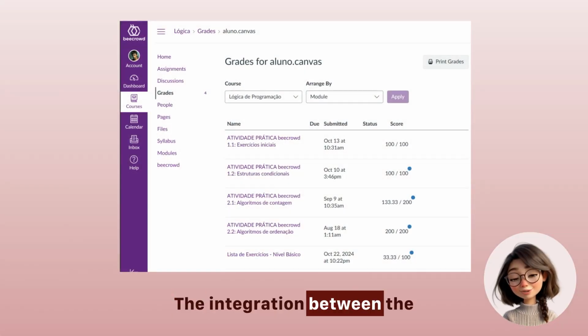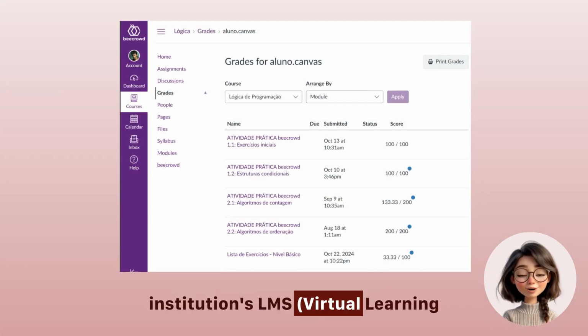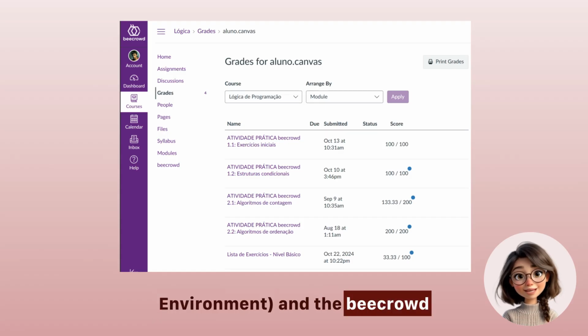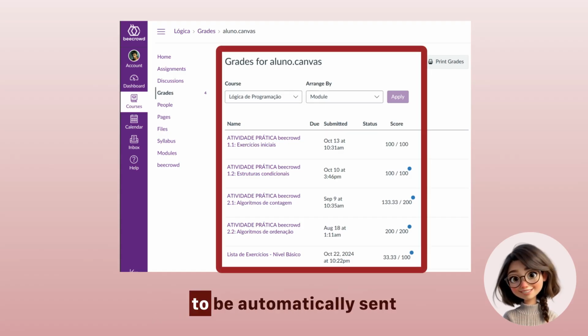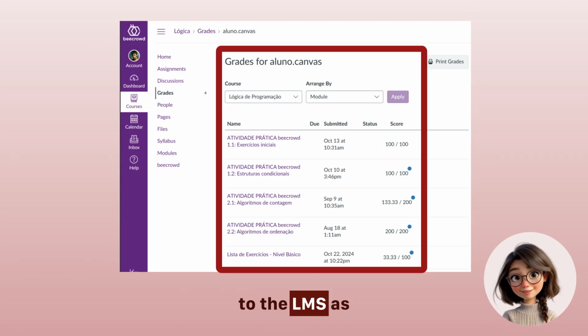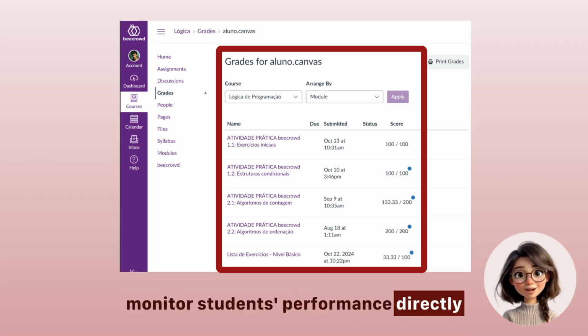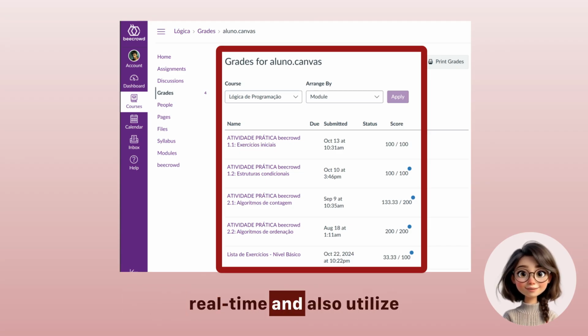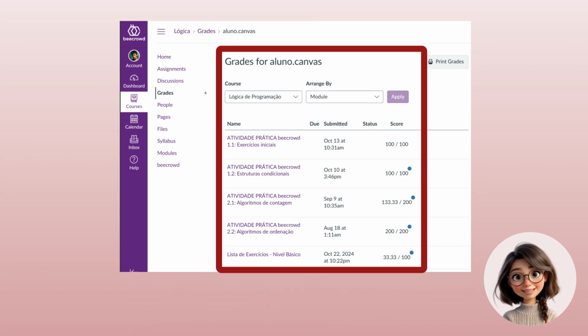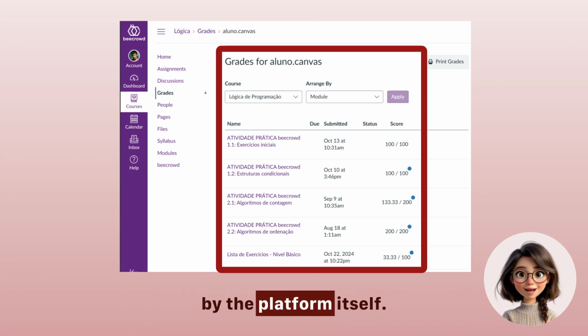The integration between the institution's LMS, virtual learning environment, and the beecrowd platform allows students' grades to be automatically sent to the LMS as they complete activities on beecrowd talent. This way, professors can monitor students' performance directly through the LMS in real time and also utilize all the reporting and data analysis features offered by the platform itself.